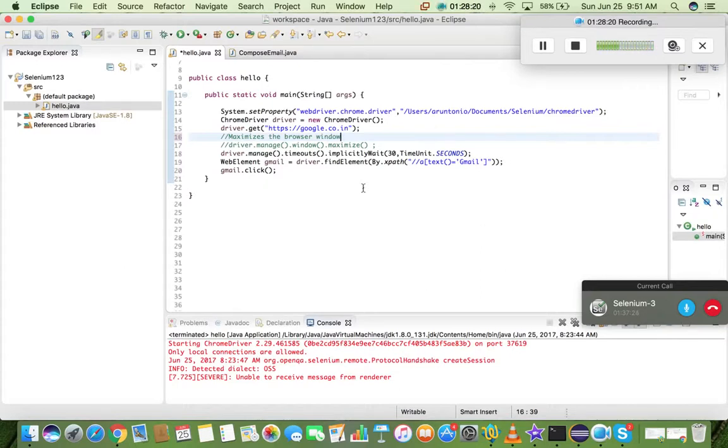So in case of CSS, I would have used by.css. Or in case of class name, there would have been by.className.